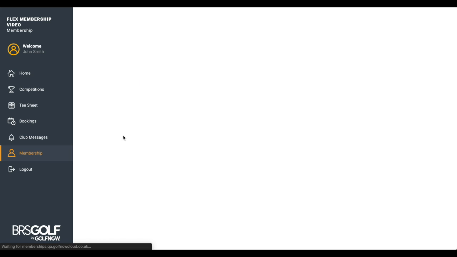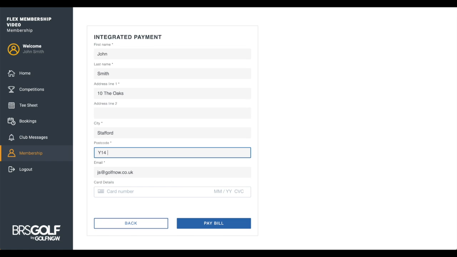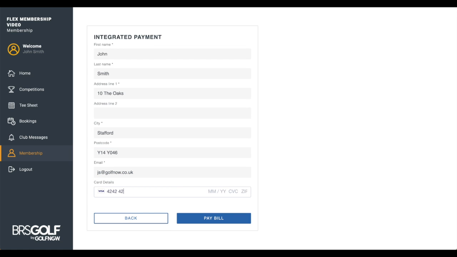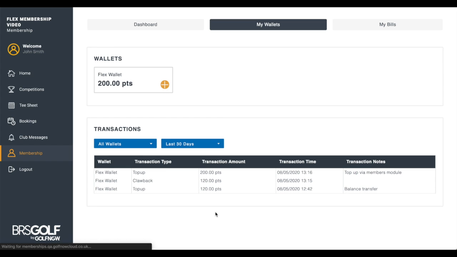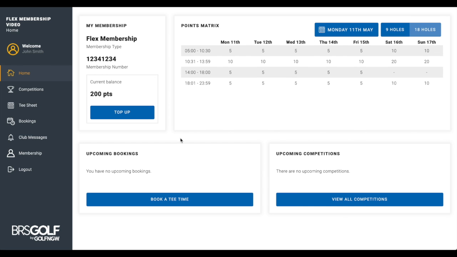I need to make sure my address details are correct. All mandatory fields are shown with an asterisk beside them. The member inputs their card number, expiry date, and CVC. They may also be asked to input their postcode. When ready, click Pay Bill. The top-up is successful and the wallet is updated. The member receives an email from the system and also from Stripe to confirm payment has been received.